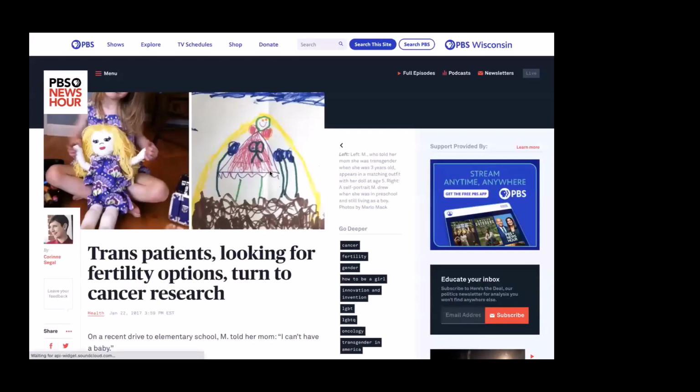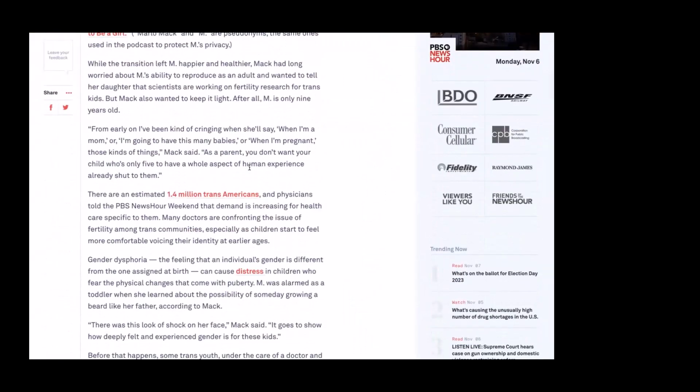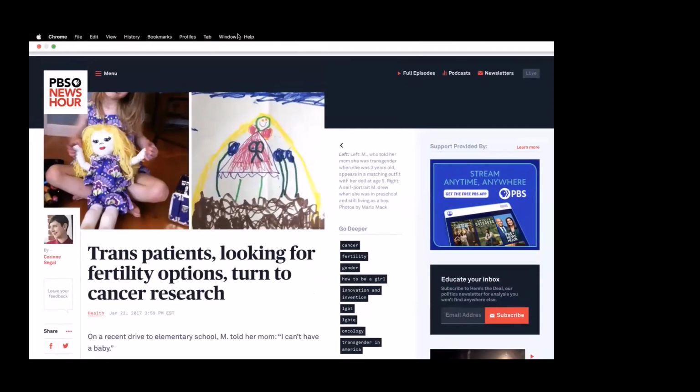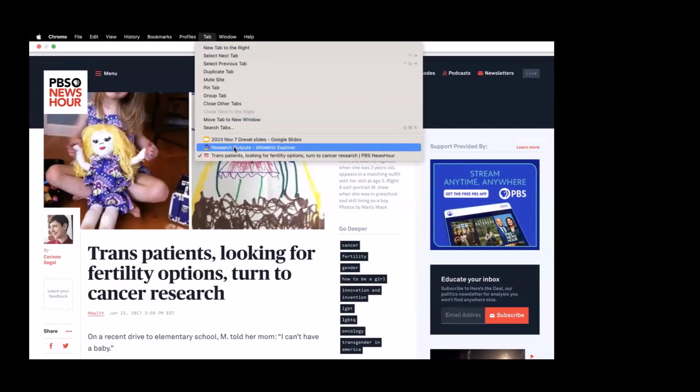And again, this is clickable. This will take me directly to that news story where I can see the text. I can see exactly what they're saying about my research within that original news story.